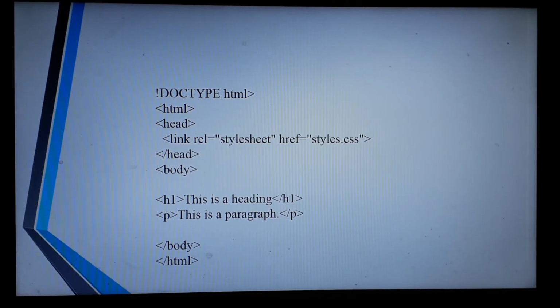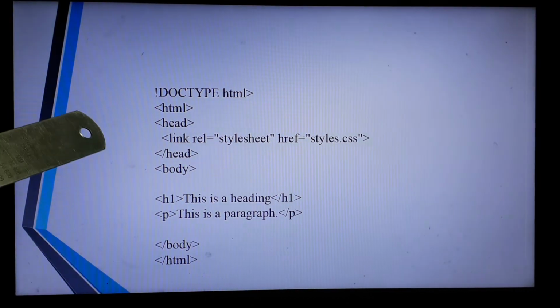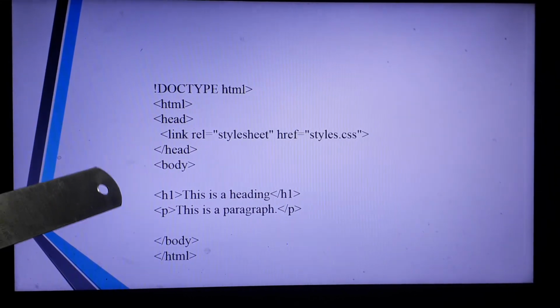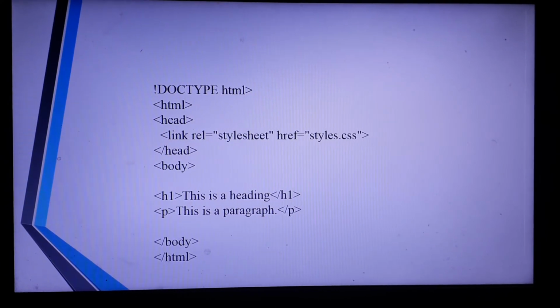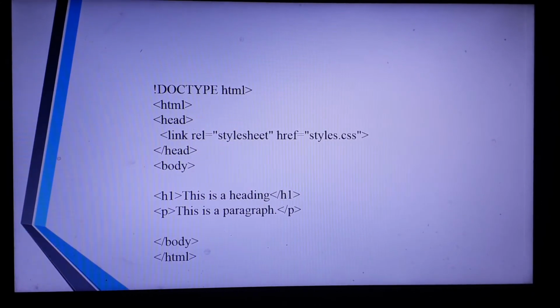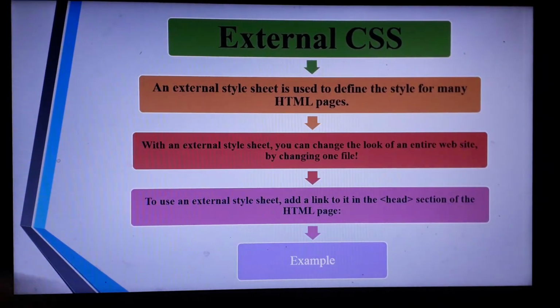So one program we have written, HTML head, the same program, that one we have written, that is for internal. So how you can link this program using inline style sheet.